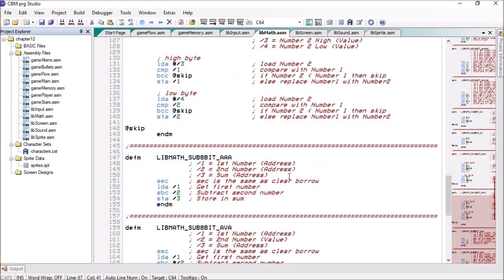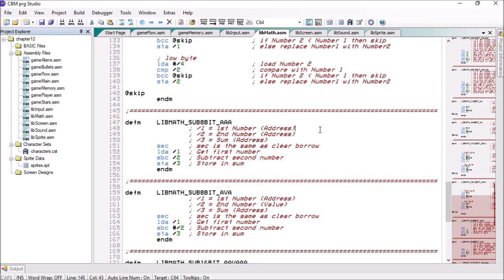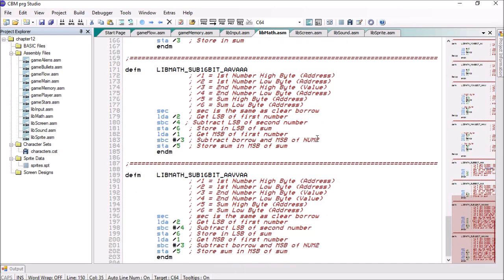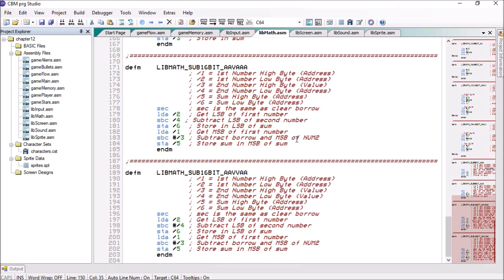Same with the max. And then we've got the subtractions, which is the same as the additions. So address 1, address 2, address 3 where it ends up. Same with all the rest of them, and they're all the same configuration as add. And we're going to be adding some more to these. We may add a multiplier, we may add a divider if we need to, to this library, and increase the math library as we go.